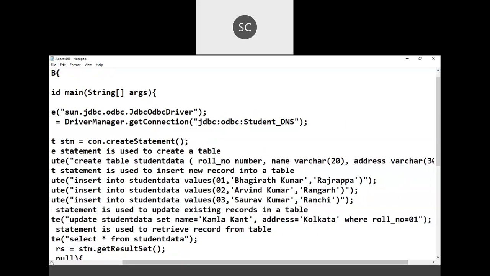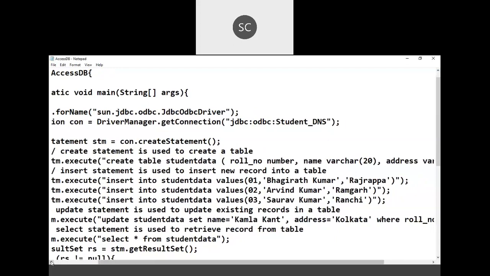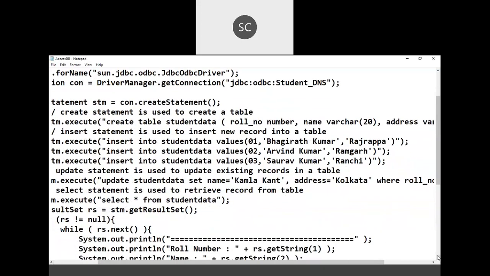So now we have a table with the name student data with 3 rows, roll number 1, 2 and 3. Now I want to print this table. Initially, the roll number 1 has the name Bagrirath, but now it has the name Kamal Kant. Now, when I execute a select query, I should get the name as Kamal Kant.